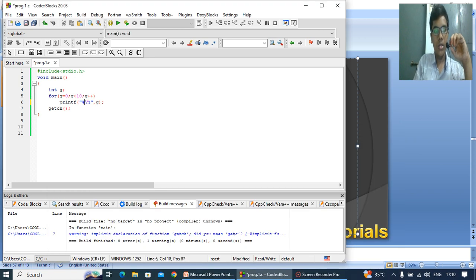Or if I want to print something like "hi" for 10 number of times, then you have to think: if I start from 0, I have to end it with 9, then only I can get 10 number of times. Then I can print "hi" for 10 number of times.